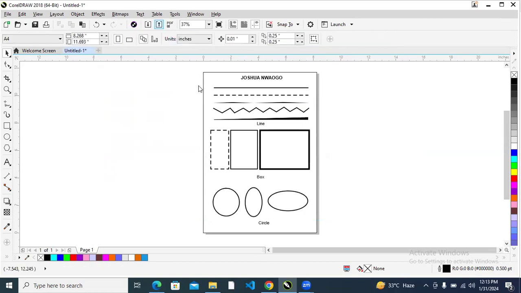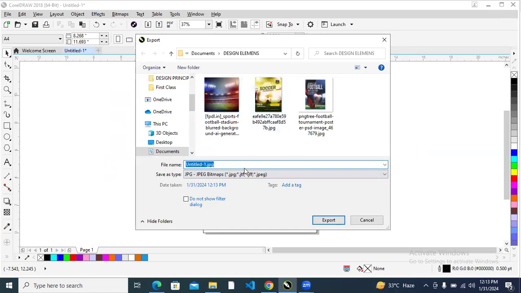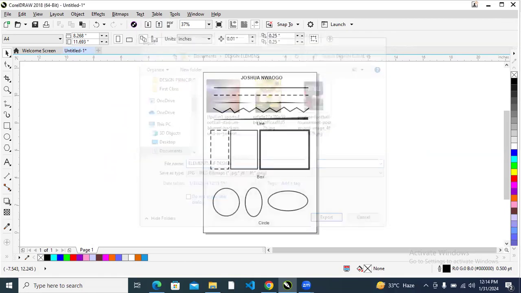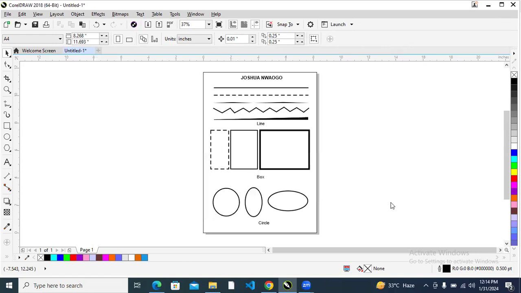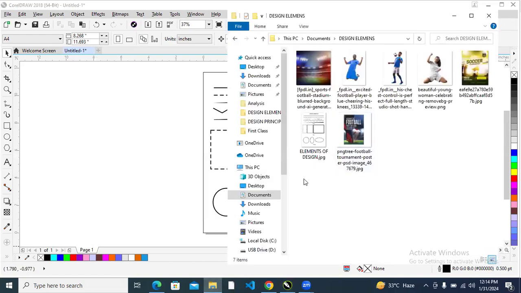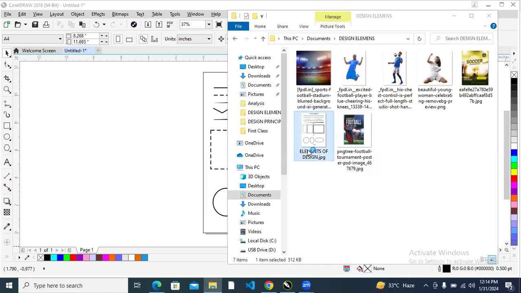So if I export, now we are ready to save elements of design. So after everything, you just click on OK. Now this stuff I've saved like a picture. If you go to your document, you're going to see it. See it here. Elements of design.